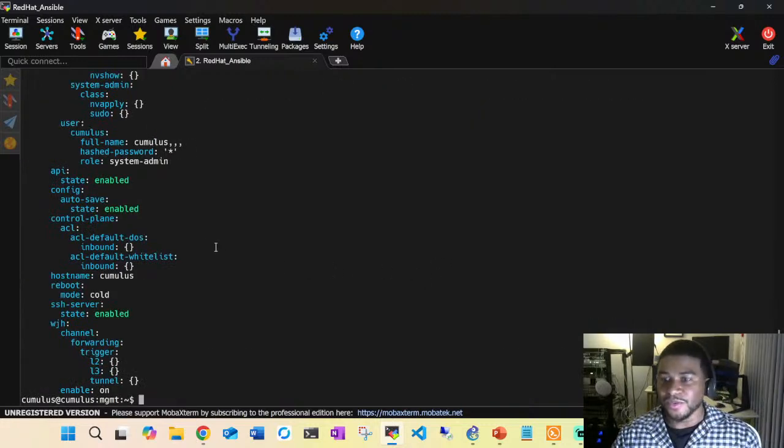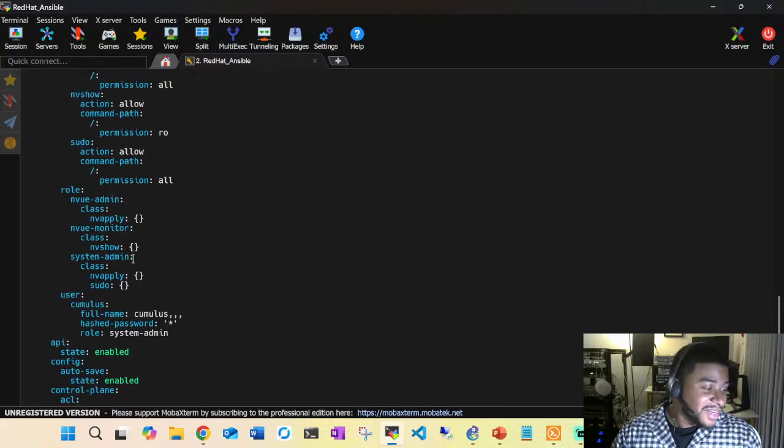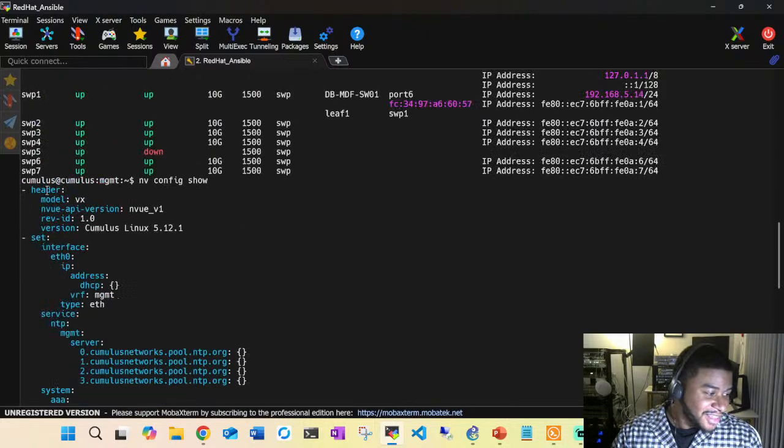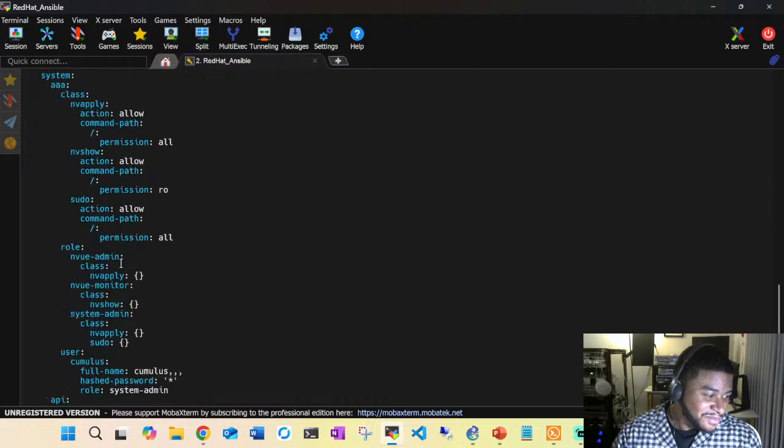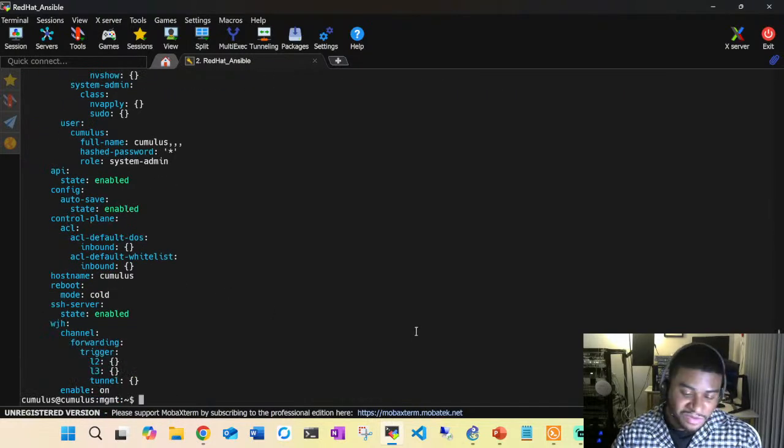I get the whole thing. So I mean, these Nvidia switches are pretty nice. Cumulus Linux is really cool, and then you can take advantage of all the Linux stuff.